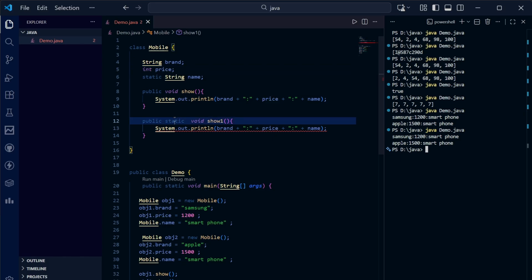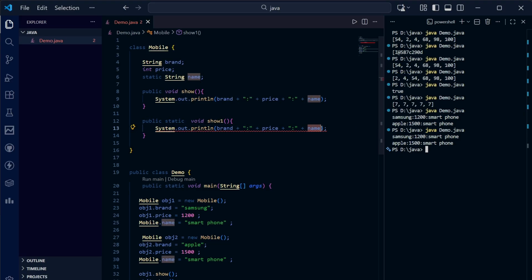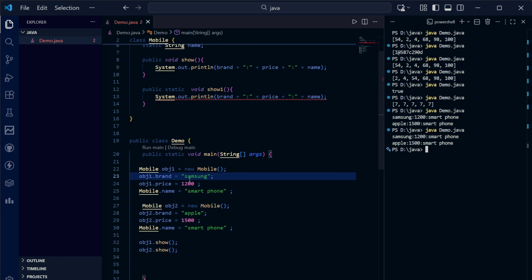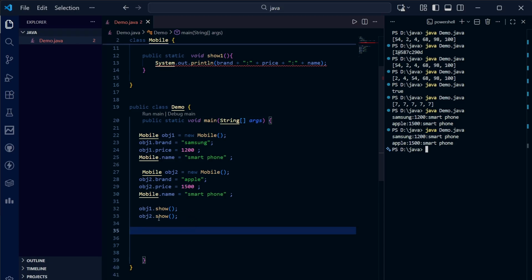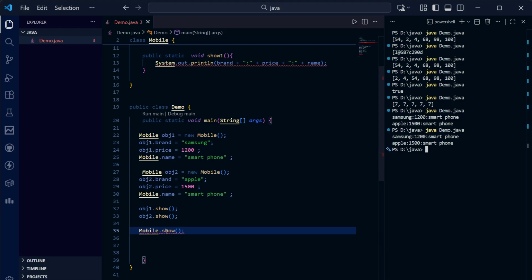So in the static method we have some error. Name can be used inside this, because this is a static variable, you can see over here. Static variables can be used in static methods, there is no issue in that. But this brand and this price have an issue, because those are different. You can see over here, brand is Samsung, price is 1200. Brand is Apple, price is 1500. So suppose I say not with the help of this, I will say Mobile dot show one, not show.